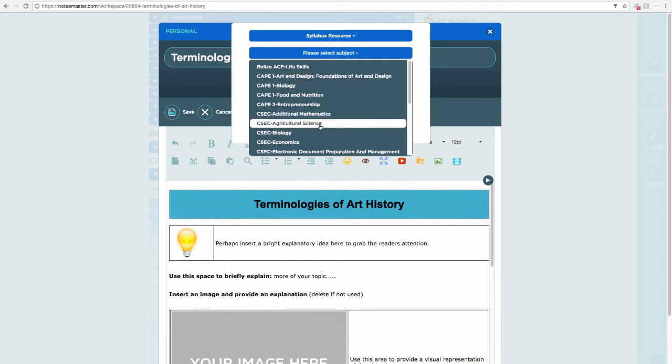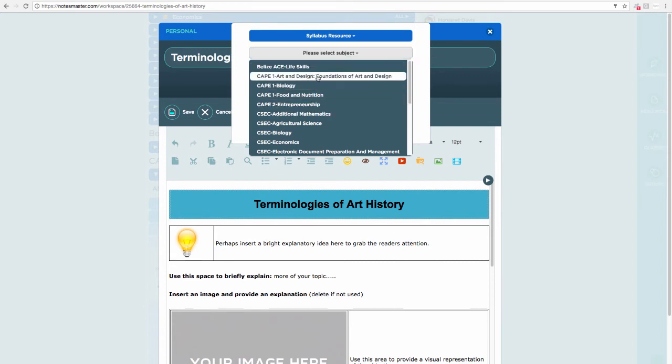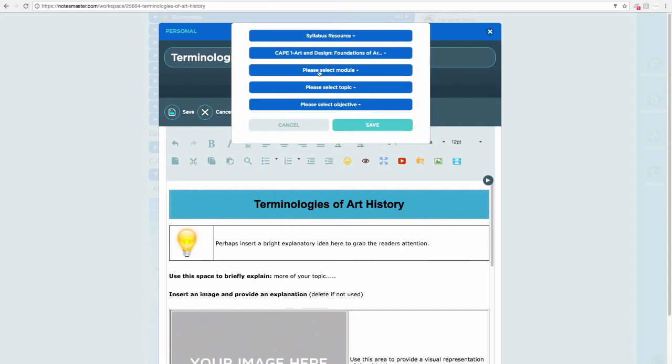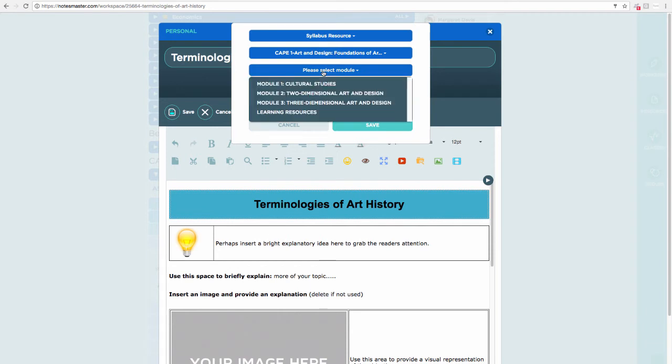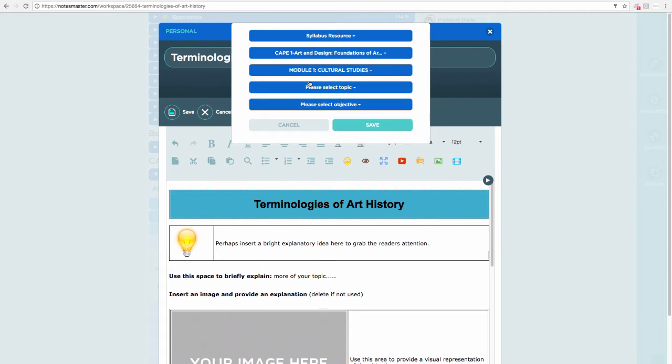If you have the subject you want here, or if indeed you just want to move it around the syllabus of the same subject, then select the subject, Art and Design. Select the module. So selecting the subject loads the set of modules for Art and Design. Cultural Studies. And then I'm looking for the topic.